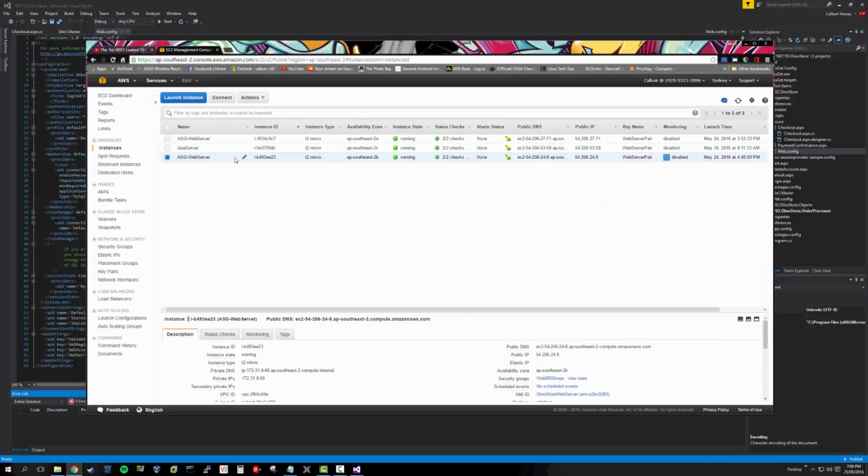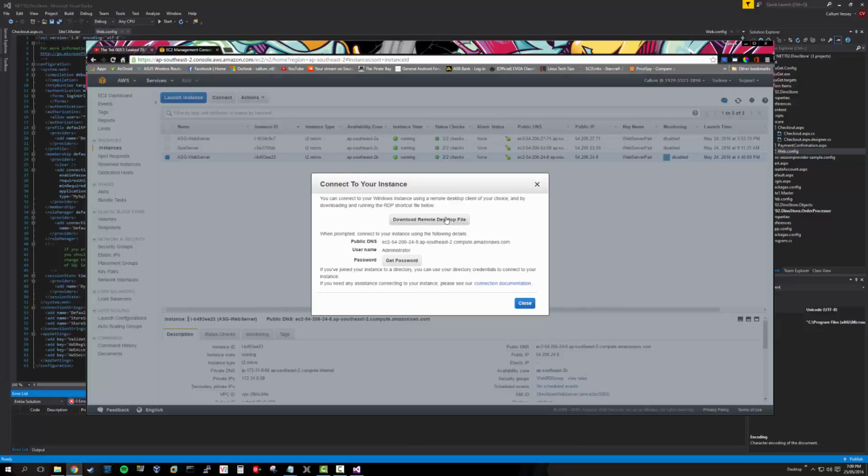After your instances have launched, you'll need to connect to them. First, you'll need to get the Windows password, which you need to provide the key pair you used earlier. I've already done this and saved them to a text file. You should do this now.